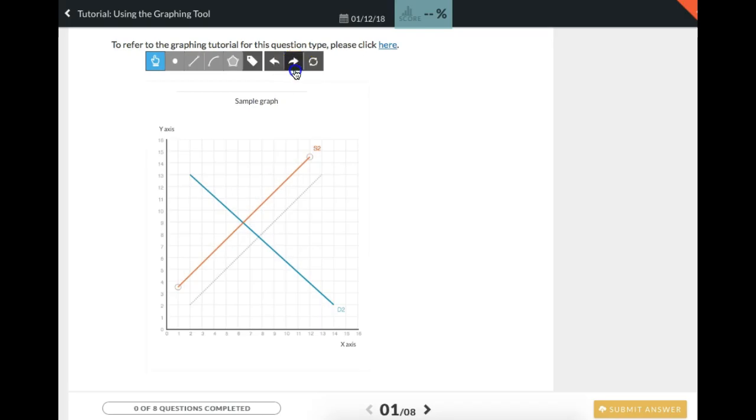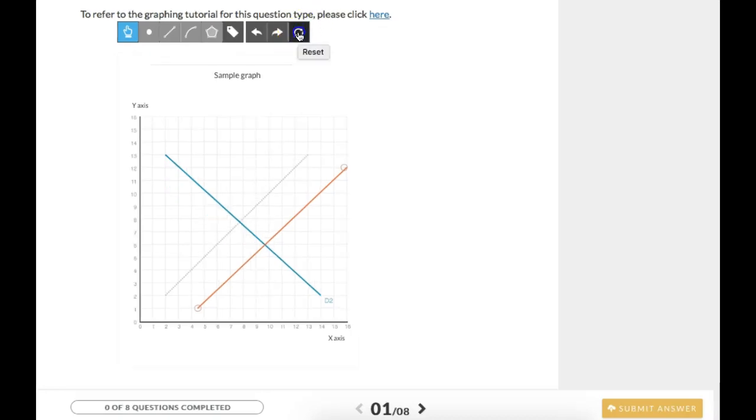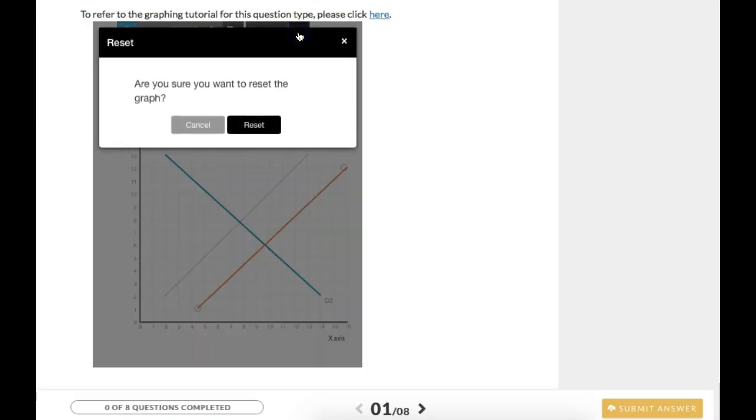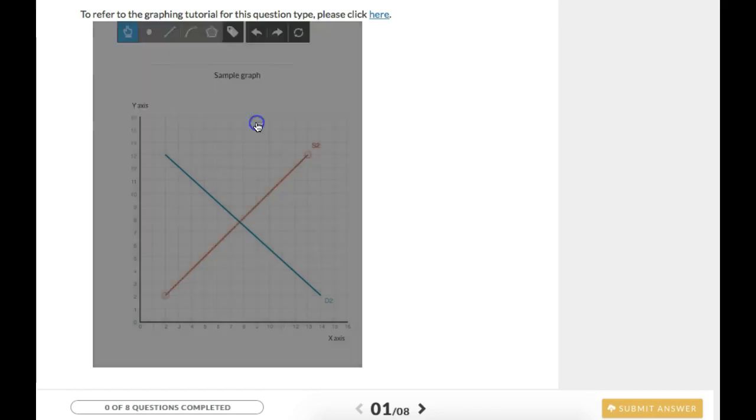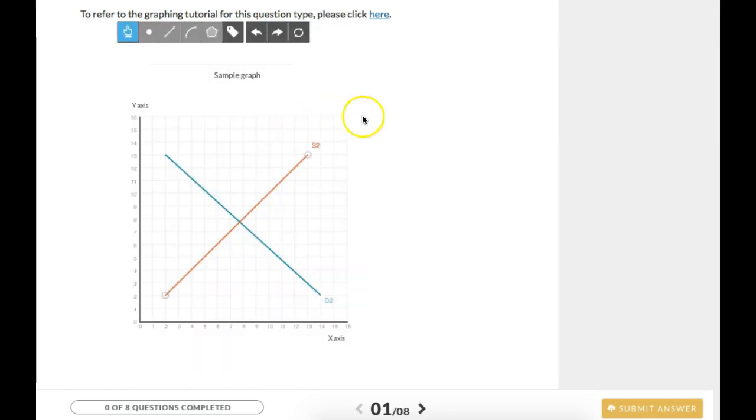This is the redo button. If you want to redo the work you've just undone, click on the redo button. This is the reset button. If you want to reset the graph and start from scratch, click on the reset button.